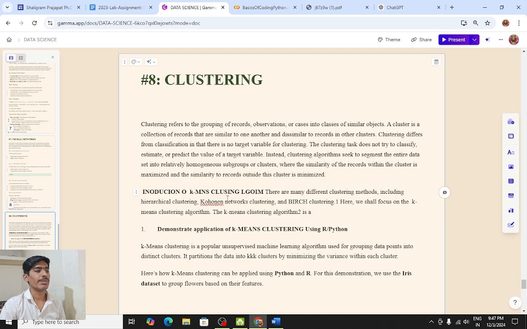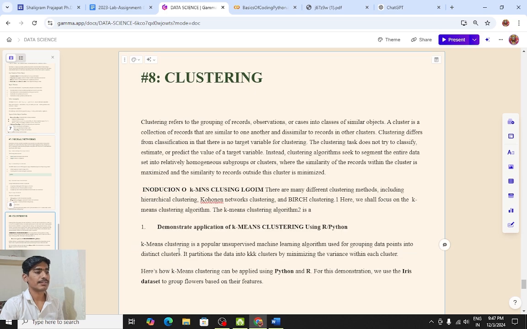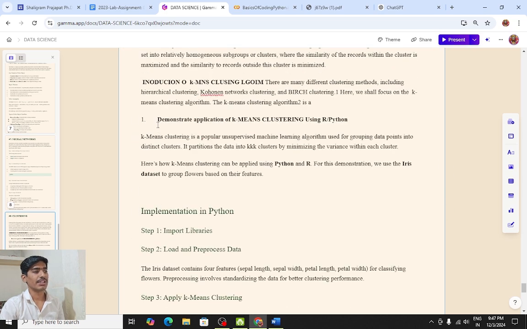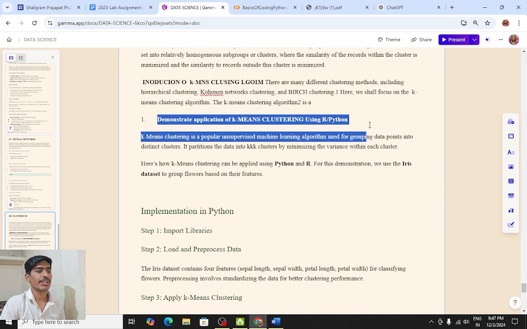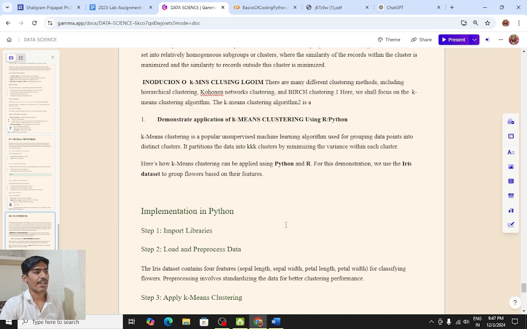Introduction to the K-means clustering algorithm. There are many different clustering methods including hierarchical clustering, Kohonen network clustering, and ridge clustering. Here we shall focus on the K-means clustering algorithm. The first point is to demonstrate the application of the K-means clustering algorithm using R and Python.